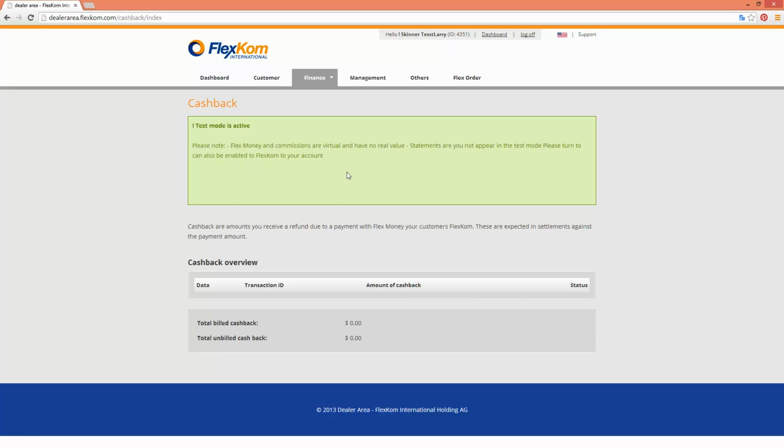This is where the merchant gets to see the cashback amounts that they receive when someone is buying something. So when somebody is redeeming their loyalty monies in that particular merchant store, that's what they're seeing here.